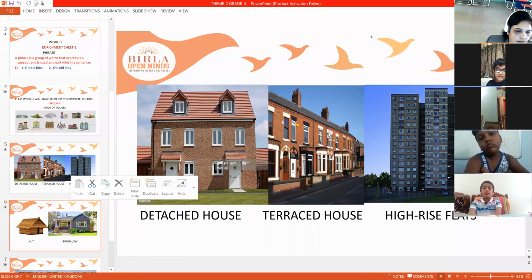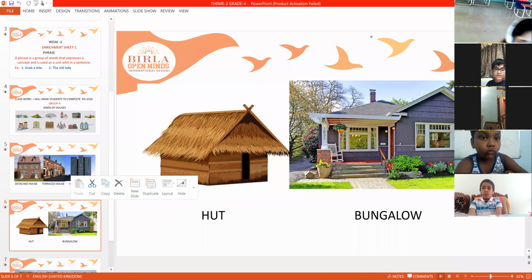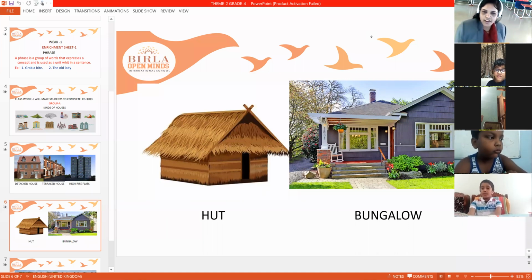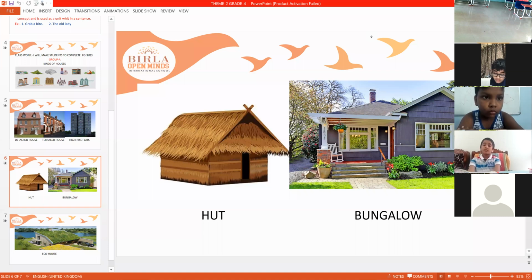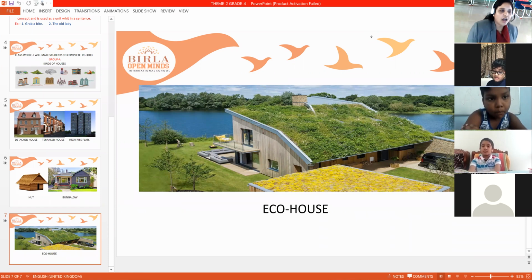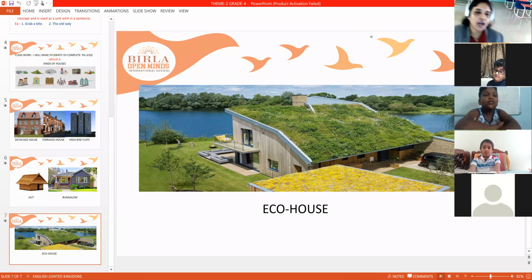Can you see the next one? You have a hut and a bungalow. Very beautiful bungalow and a small hut. Yes, looking so colorful and beautiful, no? Bungalow. Do you like it? Yes. Okay. So, hut and bungalow. And this is a new house. You can see here how green it is, on the top of the house also there are lots of plants. This is an example of eco house.